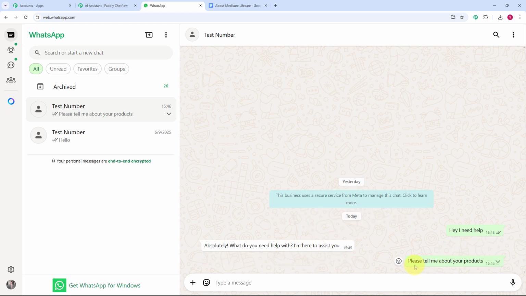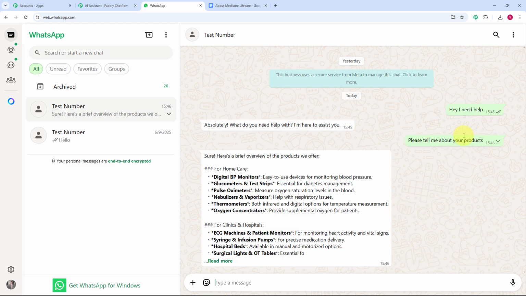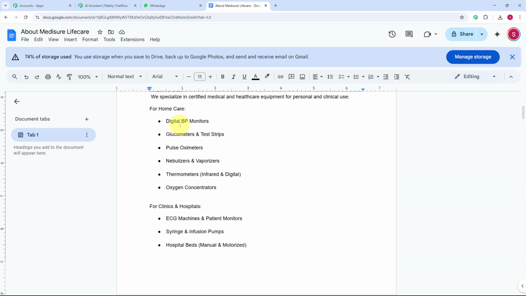Here I am going to send a message that is, please tell me about your products, and here you can see our AI assistant has responded to this question. Here we have got the response, that is the brief overview of the products. Now let's check whether we are getting the same data which we have filled over the document or not. For that, let's move on to our docs here, and you can see we are receiving the same data which we have filled over in this document.